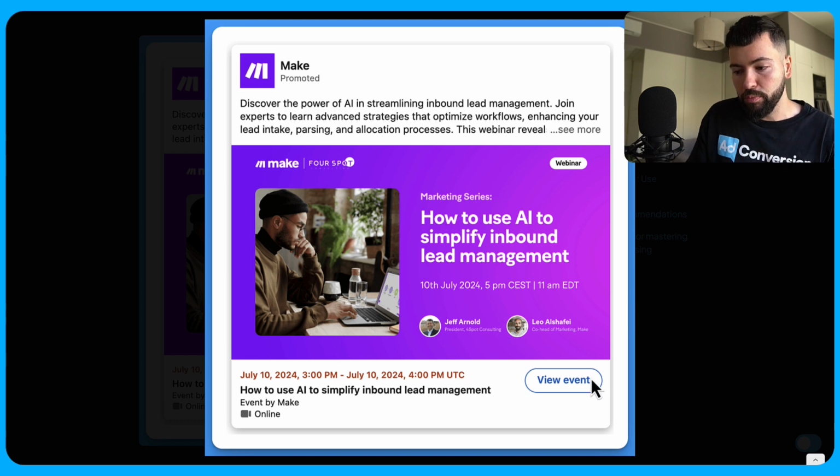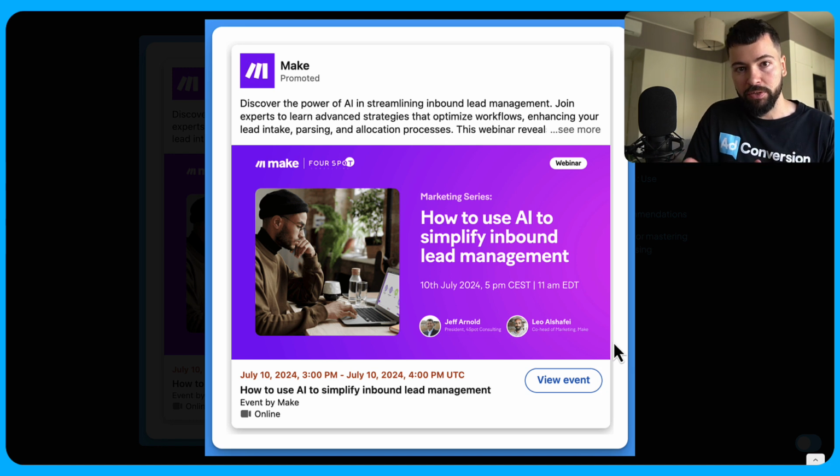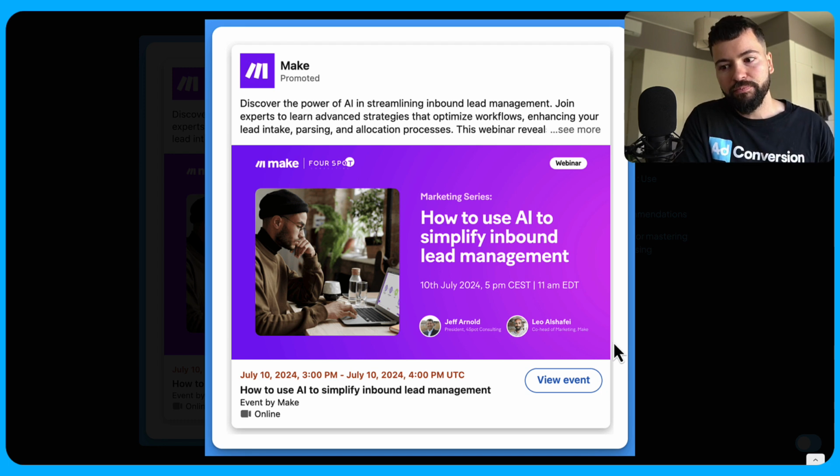So from here, people can click through and actually go to your event page and then mark that they are attending. The really cool thing about this ad type too is it allows you to build a retargeting audience off of people who interacted with your events. So then you can re-engage these people in the future by using the LinkedIn native event format.